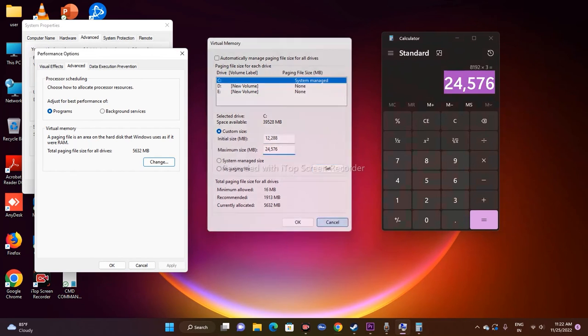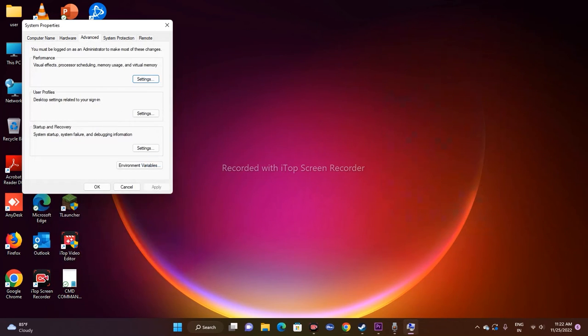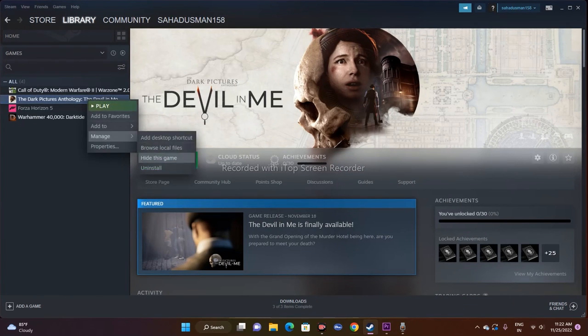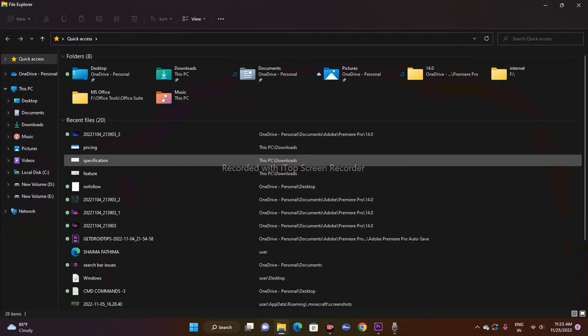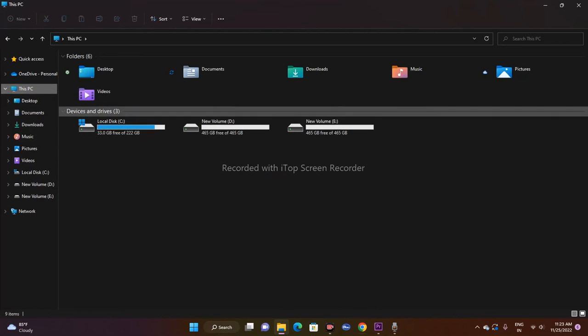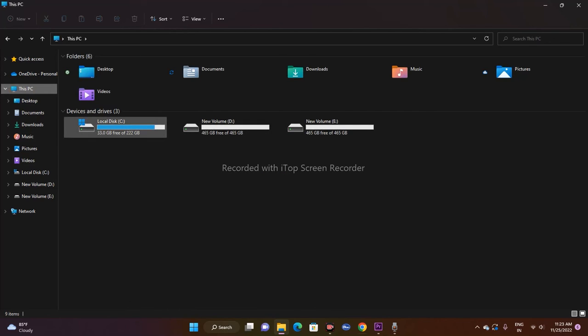Once it's done, click OK, then go back to the game and launch it, and most probably it will work. Moving to the next one, which is the last and least option: you have to uninstall and reinstall the game. Select the game, go to Manage, and uninstall the game. When you reinstall it, make sure it is not on the local disk C. If the game was on local disk C, install it on D or E. It should not be reinstalled on C because that is going to make it even worse.